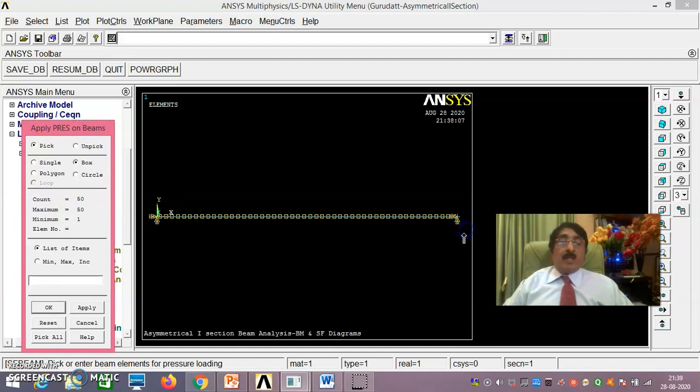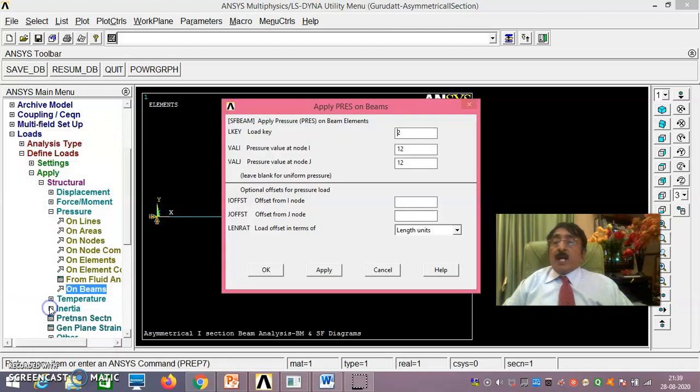Pressure on beams, say box: you take all the elements here to make the box, and compulsorily you make it 2. This has to be 2. And pressure, I've told you, is 12 kilonewton per meter or 12 Newton per millimeter. 12 and 12 you put it here. Pressure at value I and J, 12 and 12.